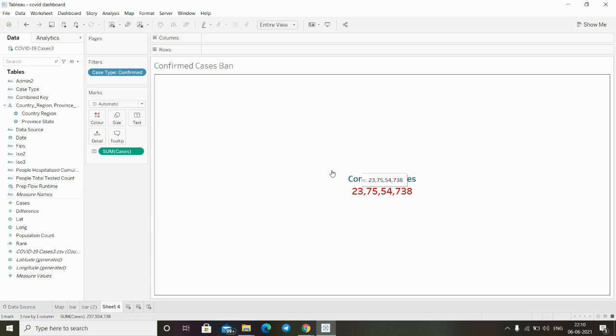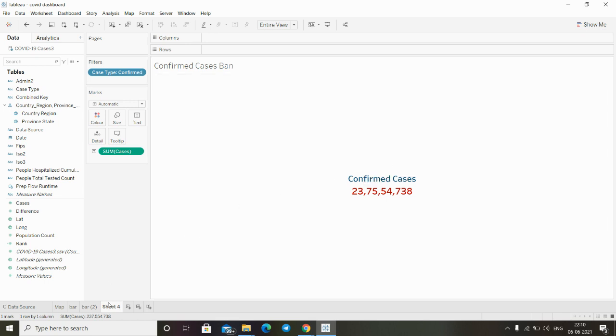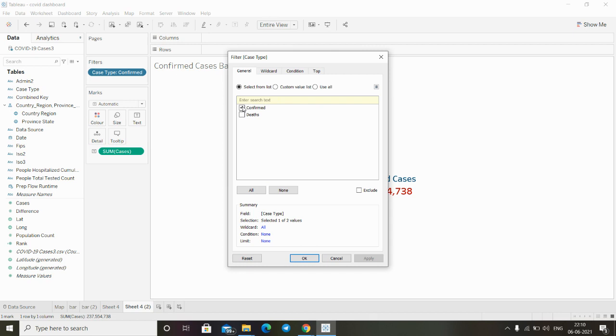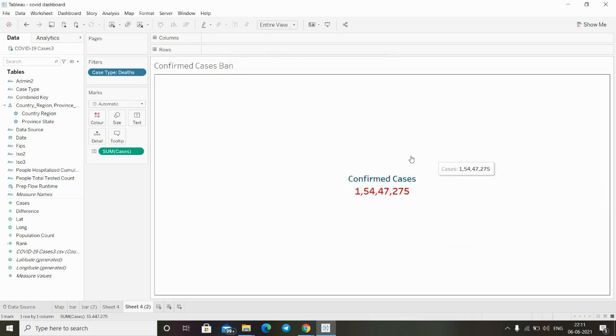Now we will create the ban for the confirmed deaths. I'll simply right click on the sheet and select duplicate. And now we get the duplicate sheet over here. I'll go to my filter again and edit filter. And instead of confirm, I'll take only death. After clicking on deaths, click on apply and okay.